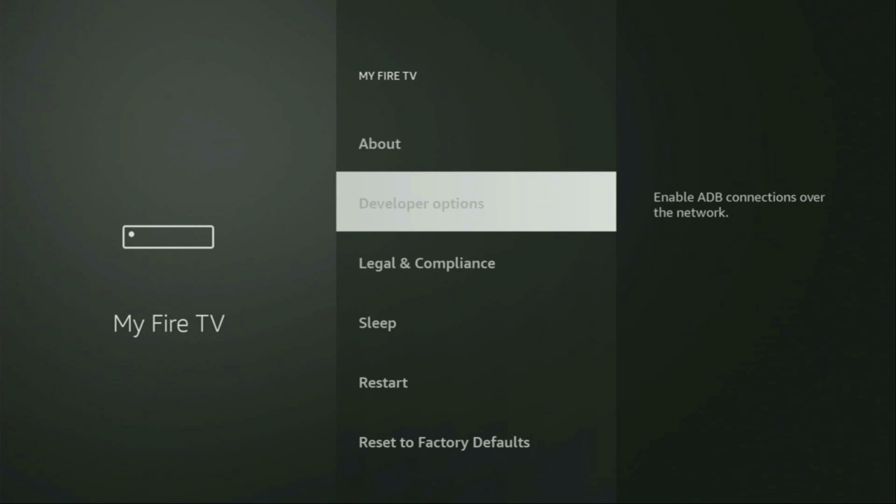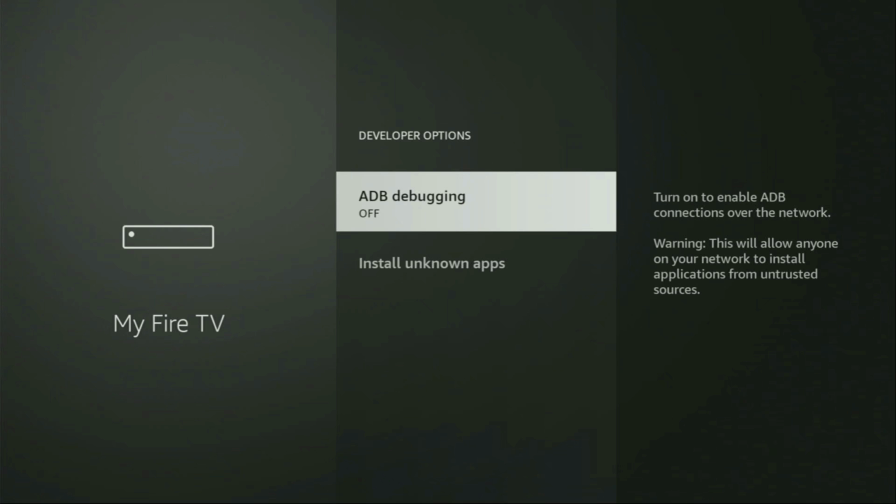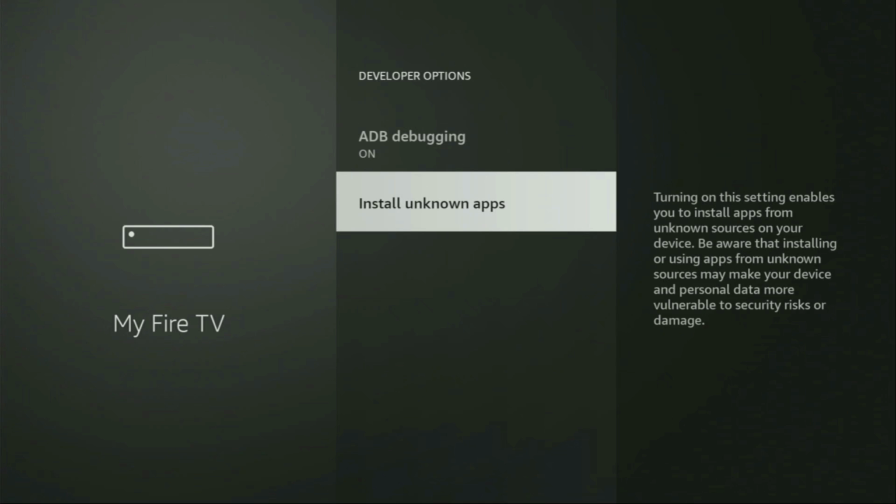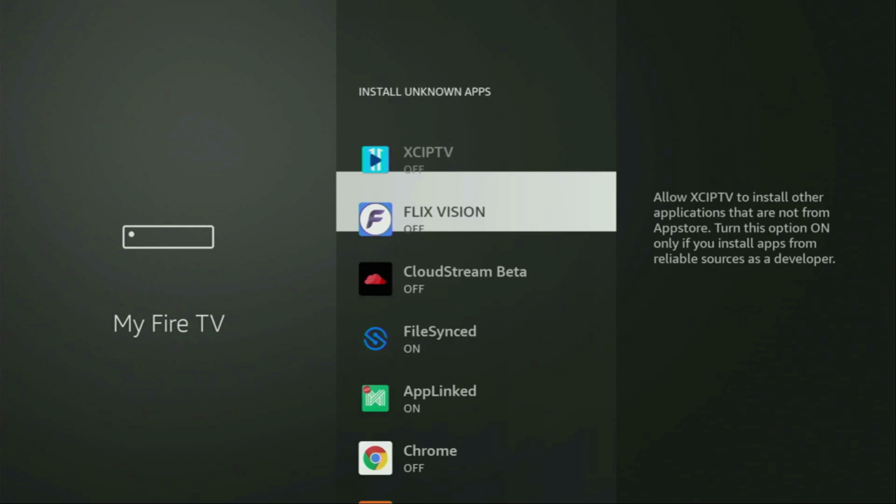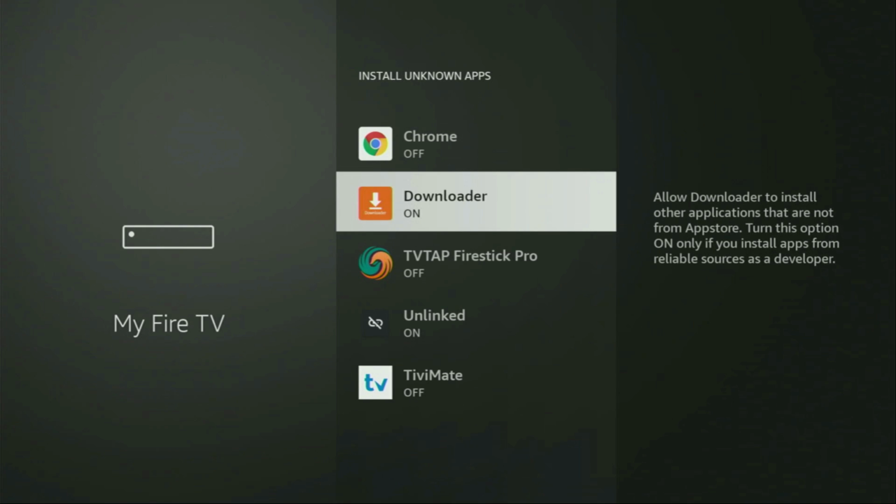So we open them, make sure to enable ADB debugging, then go to install unknown apps, and from here, turn that option on for Downloader. What it does is allow you to install other applications from the internet and not necessarily only those which are available in the official Amazon App Store. And that's exactly what we're going to do right now.